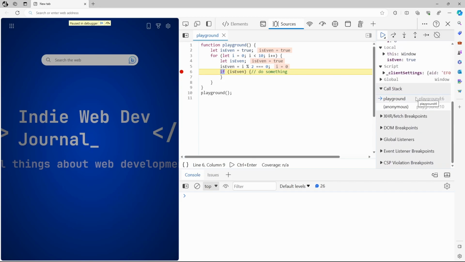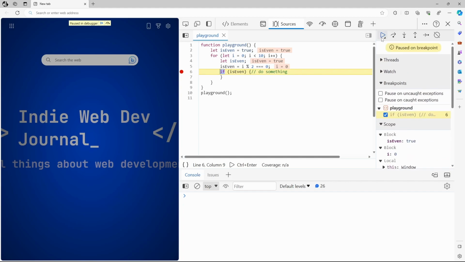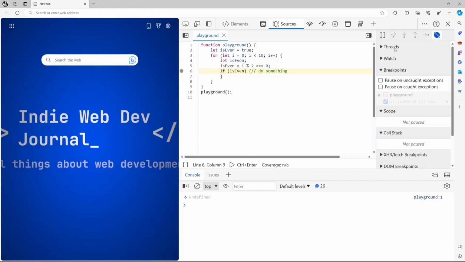This is a very simple program, so it just has 2 entries in the call stack, but in actual production code you would see the call stack has hundreds of entries. So now if I resume the program execution, it will be stopped again and again till the for loop completes. I just don't want to do it at the moment, so I'm just going to deactivate the breakpoint temporarily and then resume the execution.